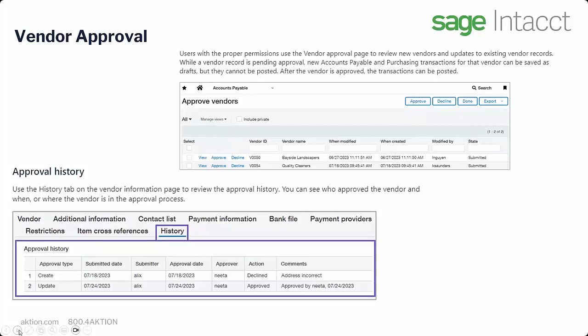There's an approval history tab, and you can see from there whether this was a new vendor or if it was edited, and then who submitted it, what the date was, and who the approver was. And like I mentioned as well, those are the comments of any additional items that need to be addressed.